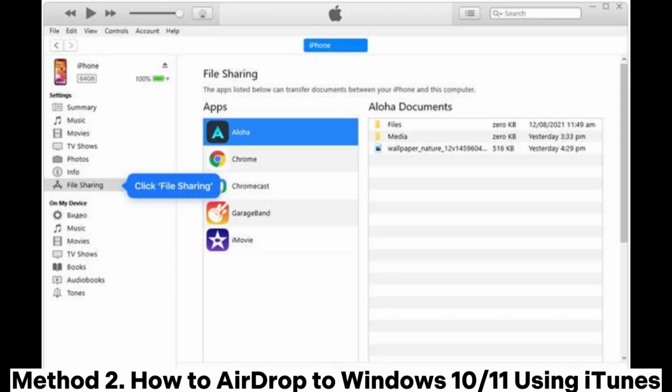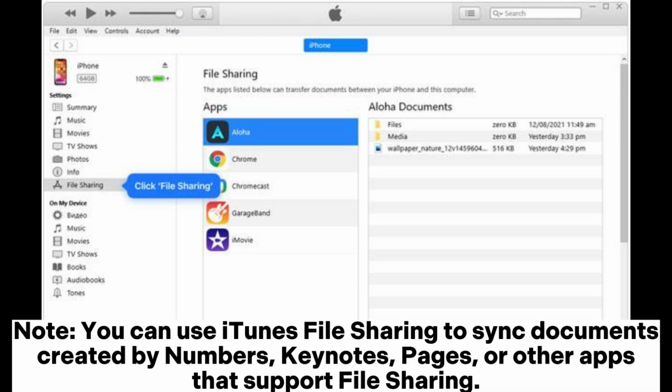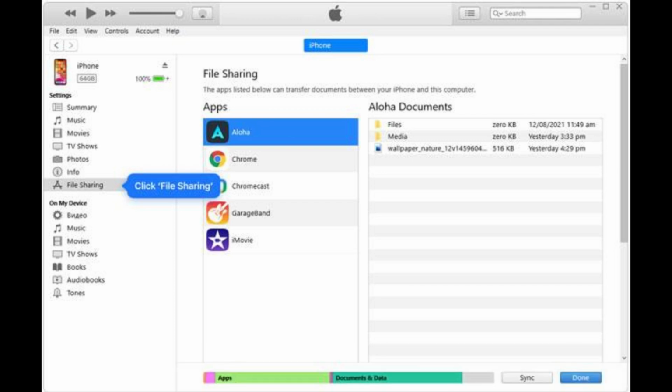Method 2. How to AirDrop to Windows 10 or 11 using iTunes. Apple provides iTunes file sharing to help you AirDrop to Windows 11 or 10. Note: you can use iTunes file sharing to sync documents created by Numbers, Keynote, Pages, or other apps that support file sharing. Step 1. Install and launch the latest version of iTunes on your Windows PC.